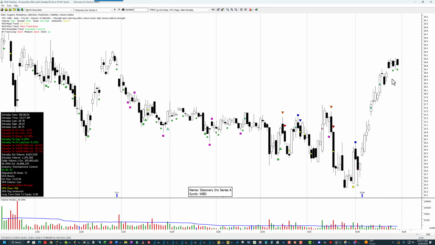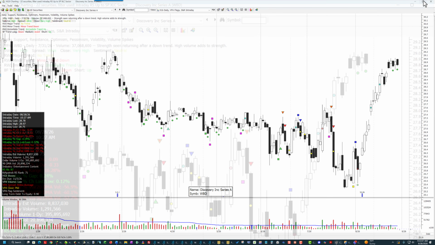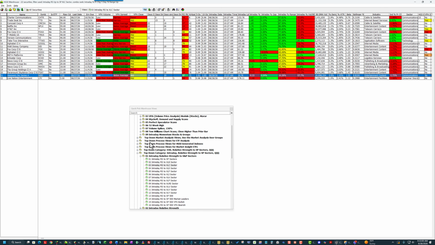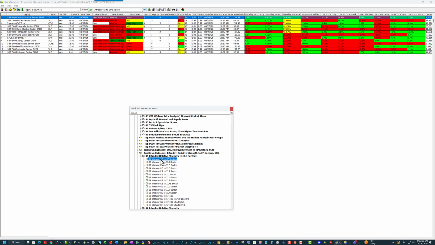Okay, I'm going to take this down. Let's see if there's been any change in the relative strength of the S&P sectors. Communications is still on top, followed by utilities.